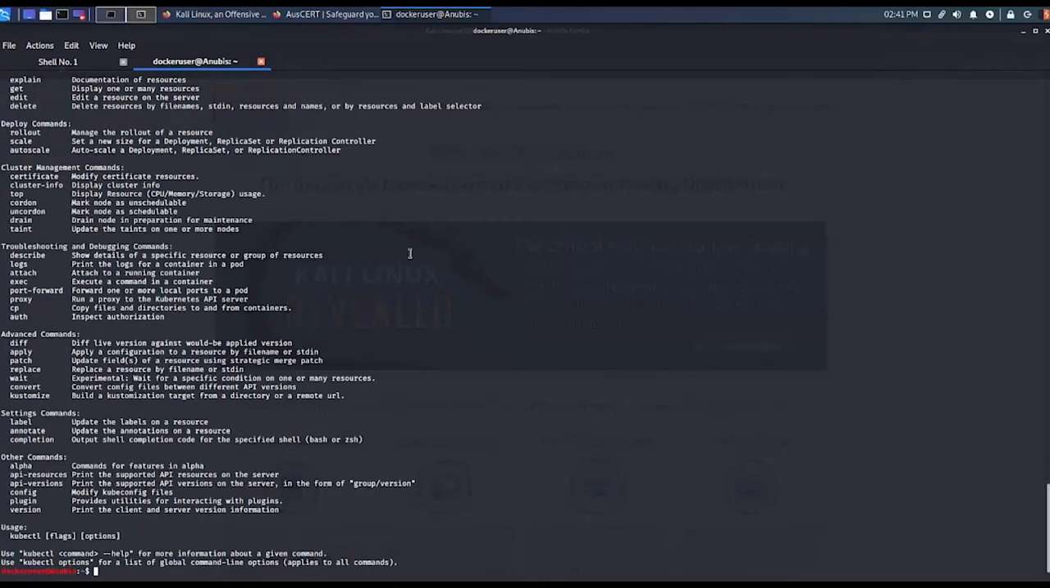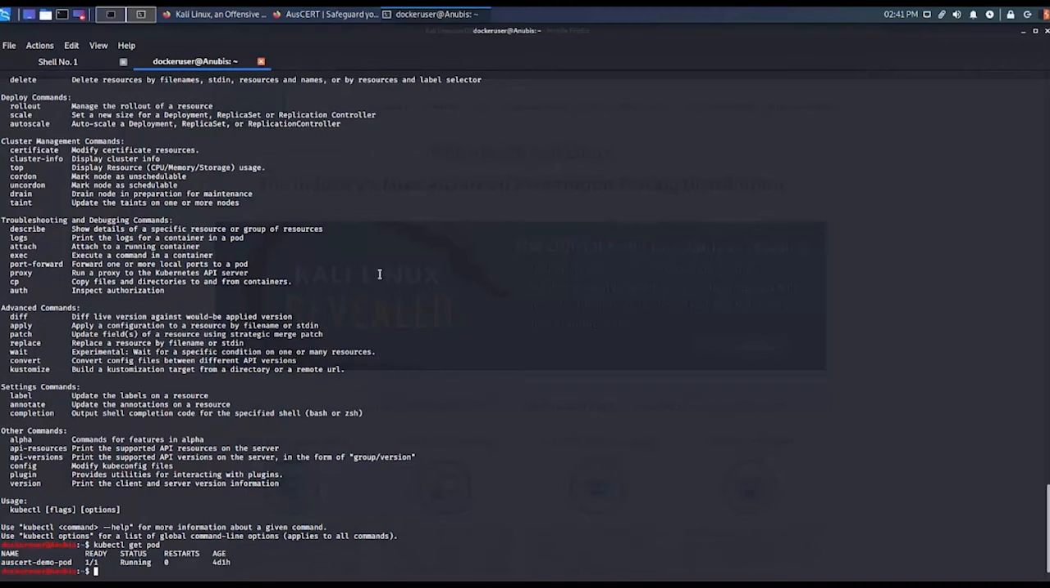The attacker is now in the cluster node itself that is running the pod, not the container. From this shell, they can try to again enumerate all the information that they couldn't before. We see here that we have the kubectl utility, because this is the node and it's installed as part of the Kubernetes installation. The attacker tries to list the running pods. They see there's a pod called AusCERT demo pod.